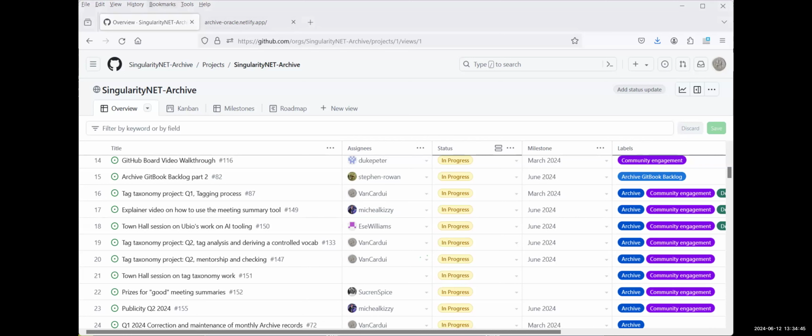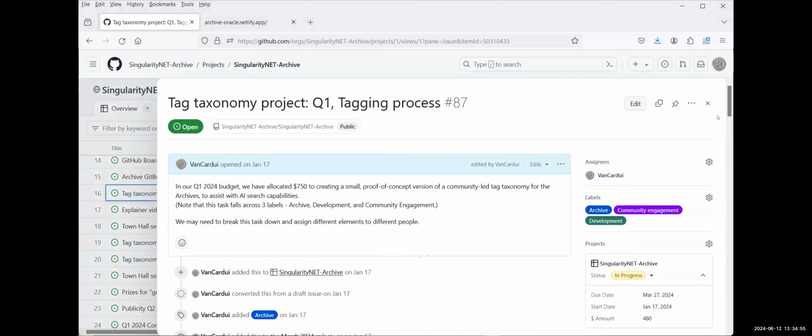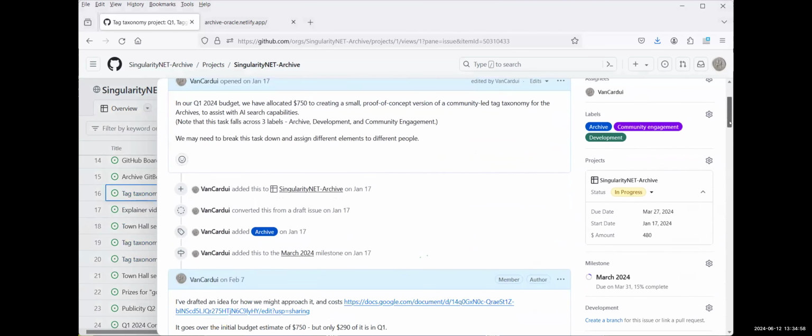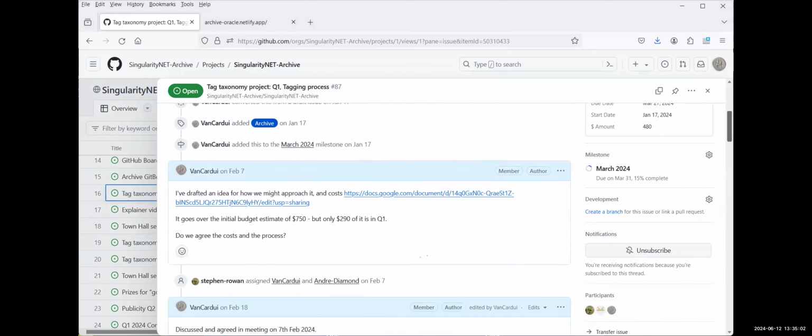Anyway, do you want to go on to the next issue? I was just going to say on this one that I'm nearly done with the checking and finalizing. So when that's done, probably by the weekend, we can close this and send it for payment.